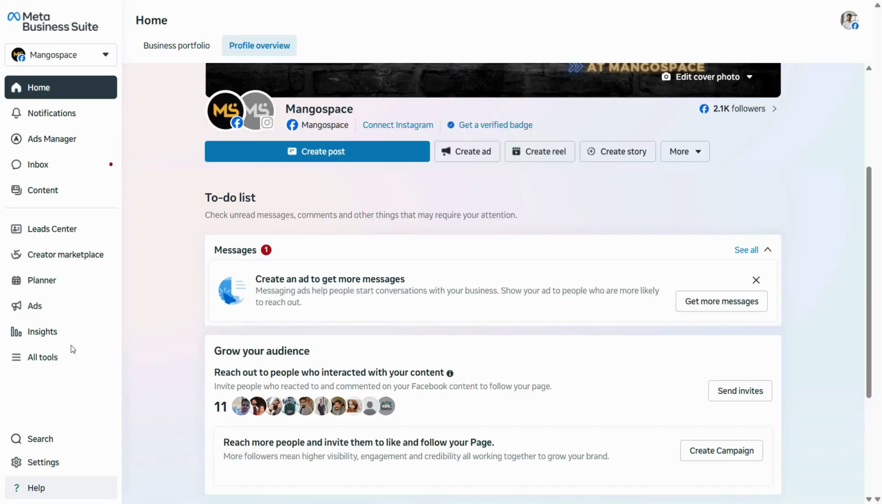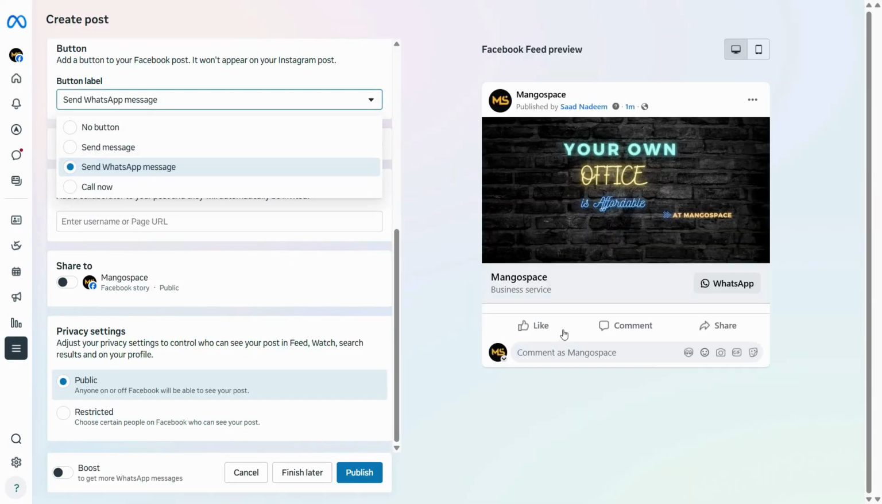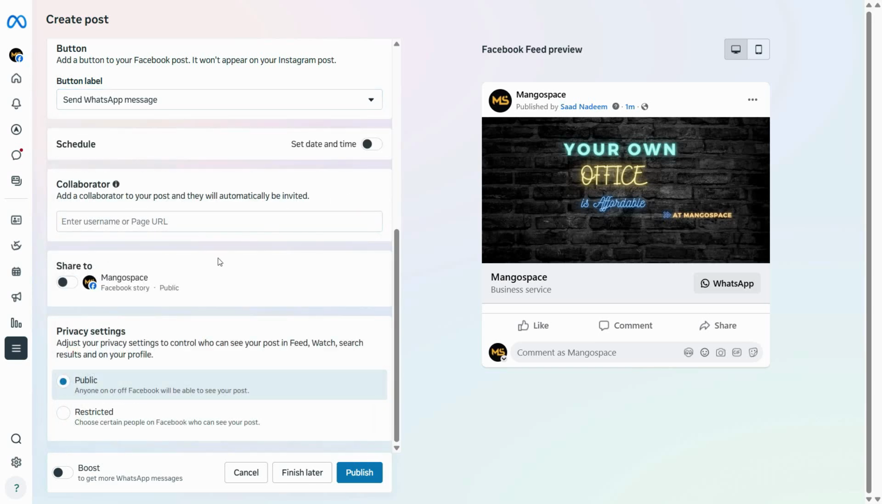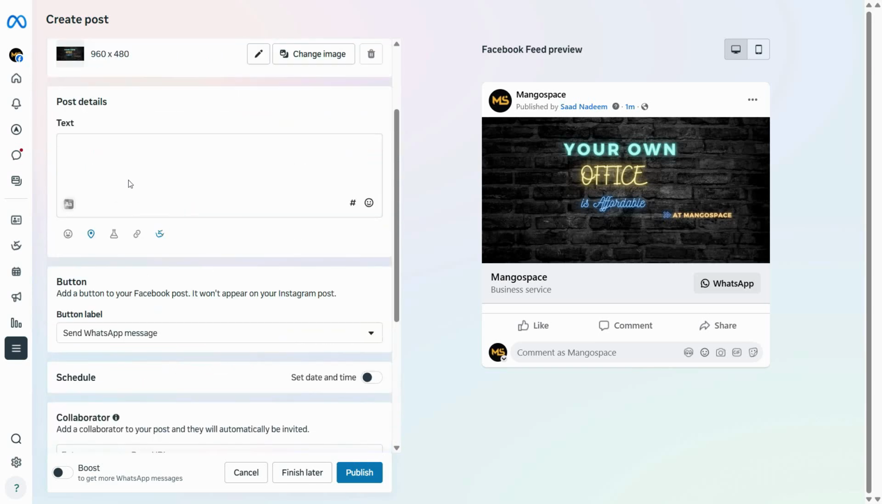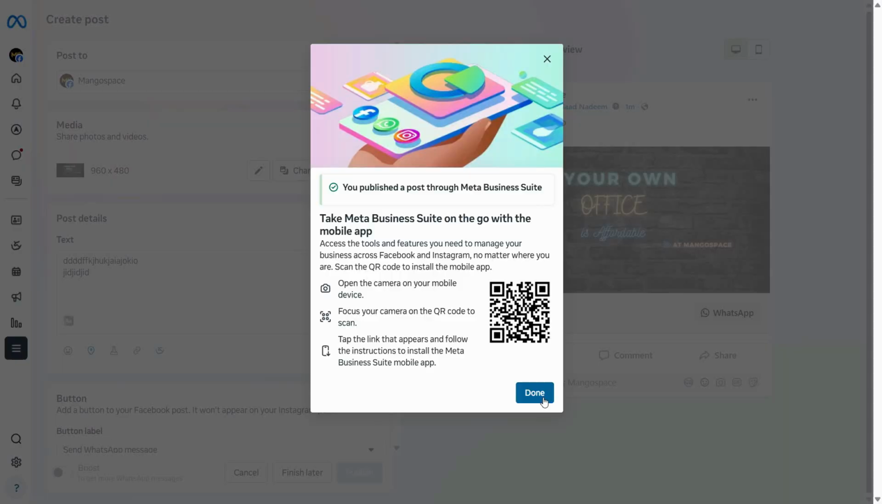Click on that. And after that, if you want to create a new post, you click on this option. And after that, you can customize your post. For example, you want to enable send message, send WhatsApp message, and so on. You can add some collaborators. You can add your text about that message, whatever you like. And it will show something like this. And after that, you click on the publish button and click done.